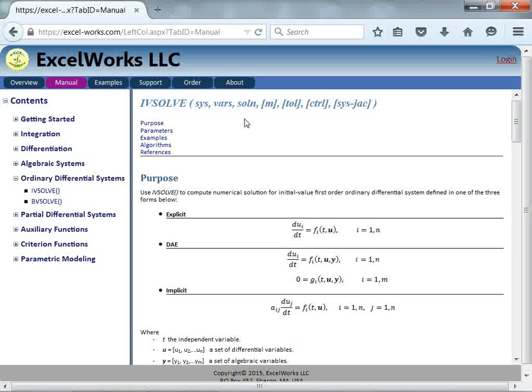IVSOLVE takes three required parameters and four optional parameters. It's best to illustrate these parameters through an example, but let me first describe these parameters before we move on to the example. The first parameter is the list of the right-hand side functions. The variables are the list of the differential variables. And solution specifies the integration range for the system.